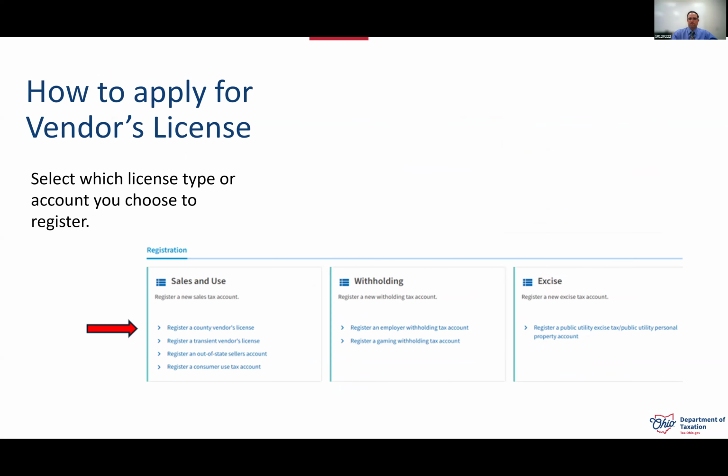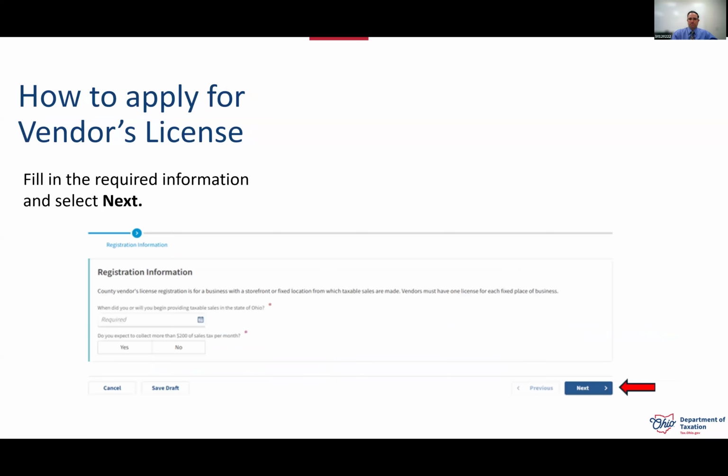Once you click that link to register, you'll select which type of license you need to register for, depending on the type of business that you have. So if you're registering for a county vendor's license, you would just go ahead and click that link. And next slide, thanks. Then just fill in the required information as you would on any registration form. You're going to be asked when will you begin providing taxable sales? So you'll just enter that in that field.